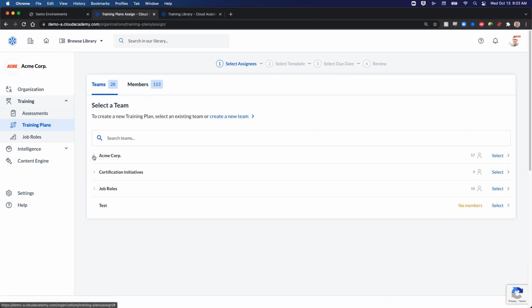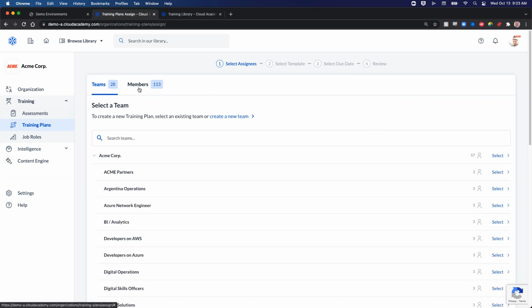So going into assign a training plan, I have the ability to assign it to either an individual member or to a team as a whole. I'm going to go ahead and stick with that same team we were taking a look at.